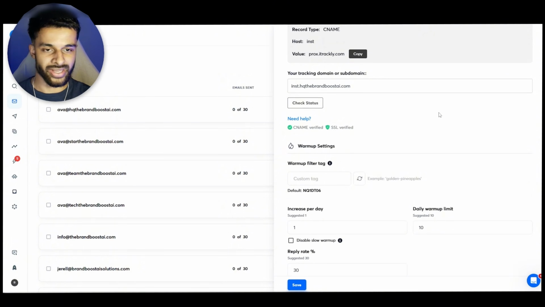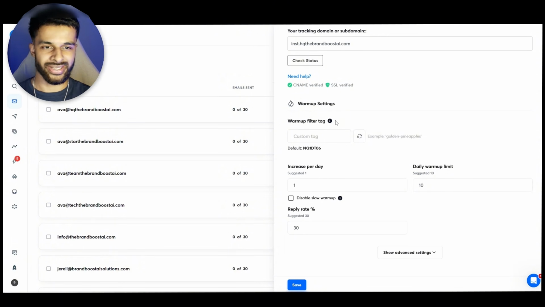Cool, everything's set up correctly, done. Now this warm-up filter tag right here, it's really not that important, but if you want to look into your actual emails and see which emails are related to the warm-up campaign, then pretty much everything with this tag right here will be something that you know is a part of the warm-up campaign. But if you want to, you can create your own custom tag. Really not that important, but hey, do it if you want to.